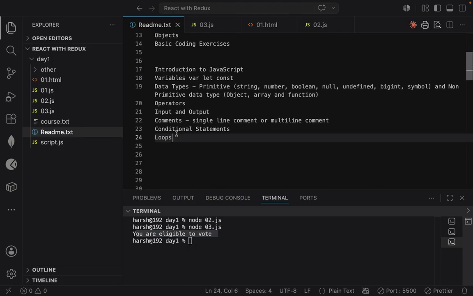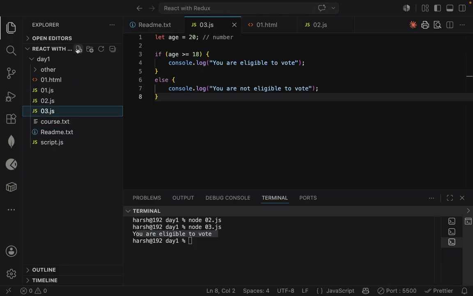Next is loops. In JavaScript, we can use almost all the loops which we use in other languages, like for loop, while loop, do while, for in, for of, for each loop. We'll be discussing the loops in the coming sessions a lot. But right now I'm just giving you one example of how we can use the for loop.